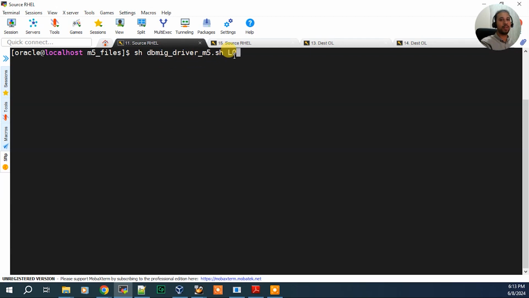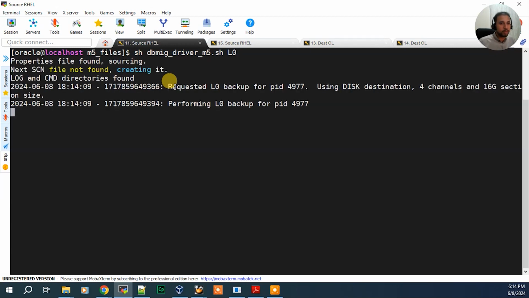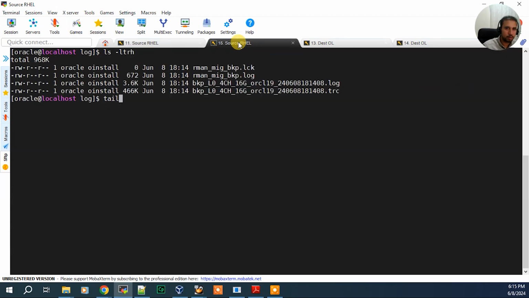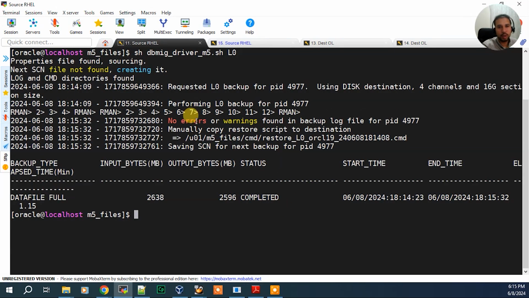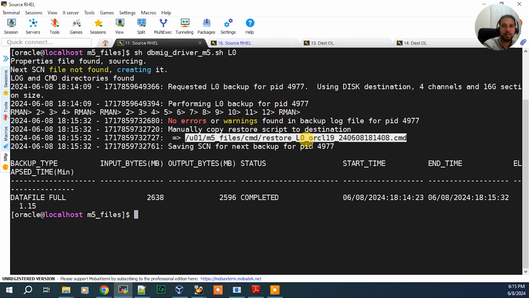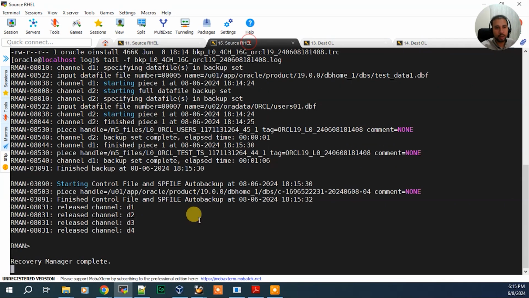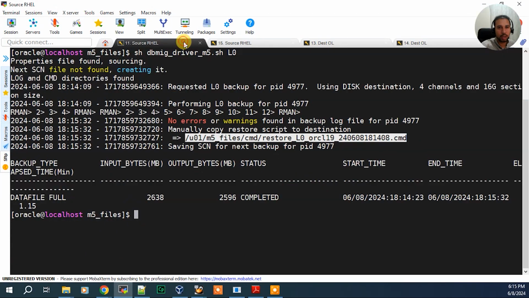So I will perform L0, the first one. And during that, your source database is in read write mode, so it's still online. Let me run it. Okay, log. You can see it in detail as well. Since I'm not using NFS here, I have to copy this file manually. No errors, nothing. It looks completed successfully. Okay, let me start copying.